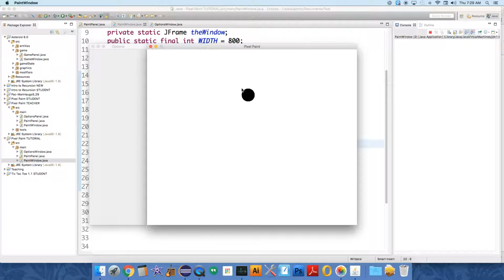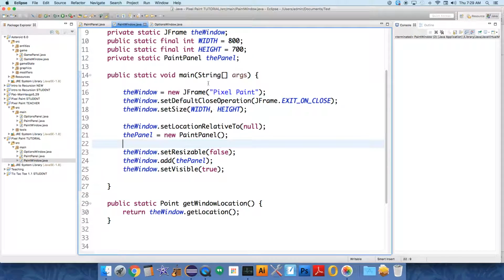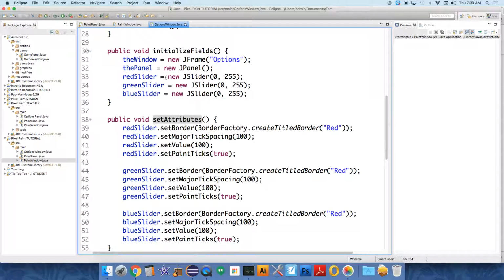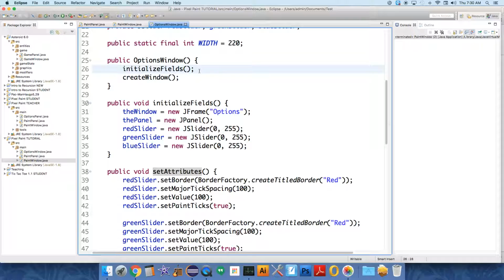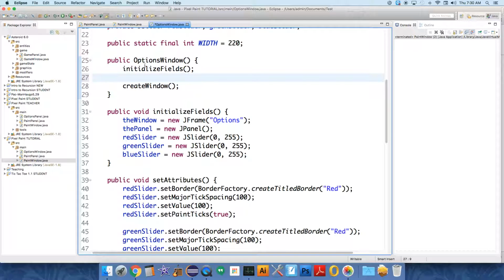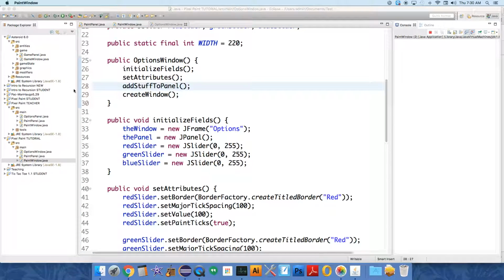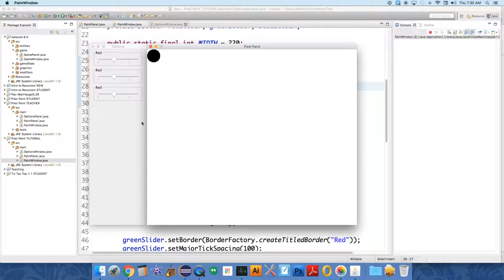No, the sliders do not pop up yet is the answer, and why is that? We haven't actually called these methods, set attributes and add stuff to panel. We just created new methods, but in our constructor, the thing that's responsible for building a new options window, we don't call those things. So we're going to say set attributes and add stuff to panel. And now, if we run our program, you should see 3 different sliders pop up there.